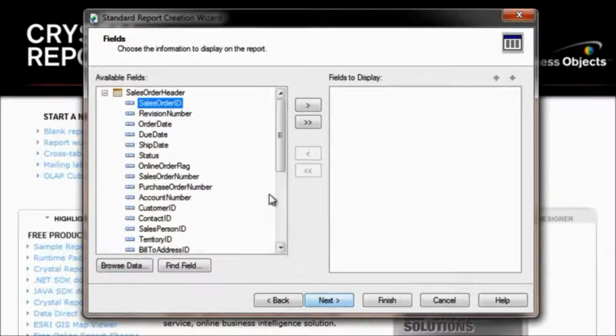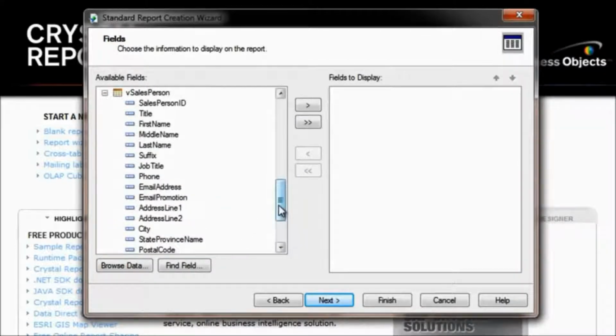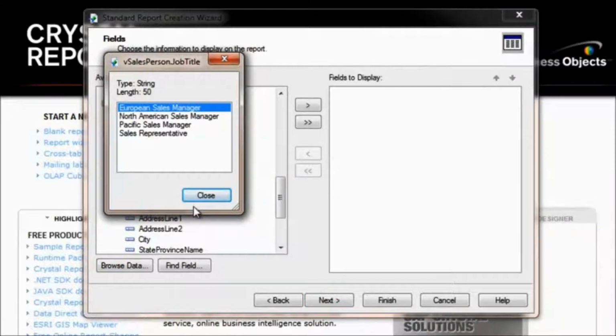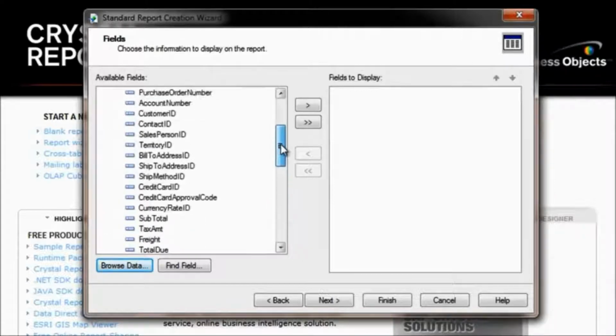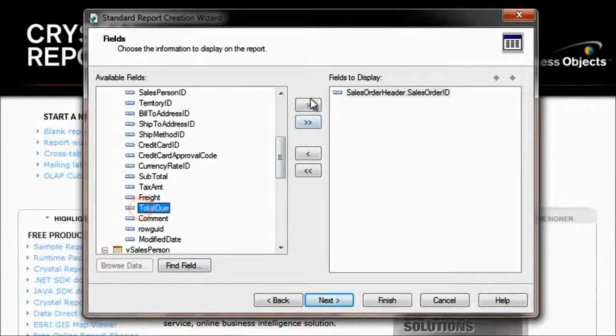Here, I can pick the fields I want to display on my report. I'll make sure both tables are expanded so I can see all available fields. If I'm not sure what actual data a field contains, I can select the field and click the Browse Data button to see some sample data. I can add individual fields by selecting them and clicking the right arrow, or just dragging them. For multiple fields, I'll use Control-click or Shift-click to select them and the right arrow to add them. If the fields aren't in the right order in the Fields to Display box, use the up and down arrow buttons or just drag and drop them in the right order.